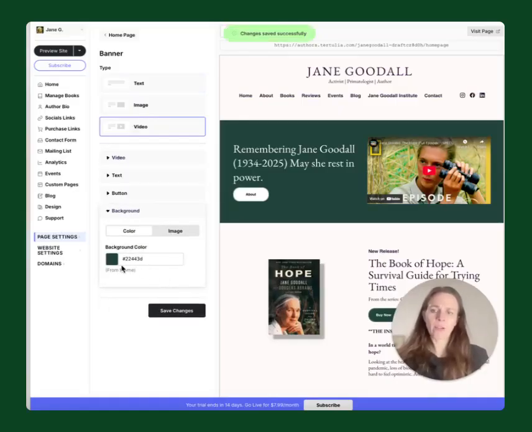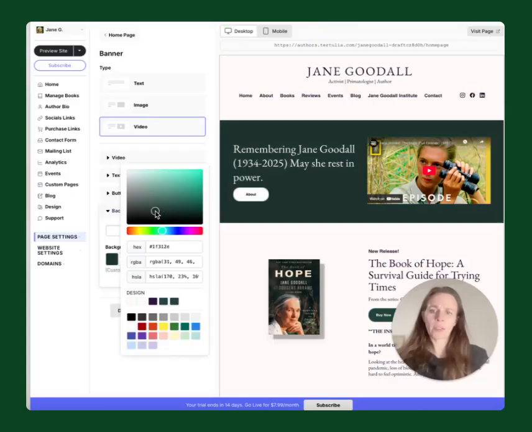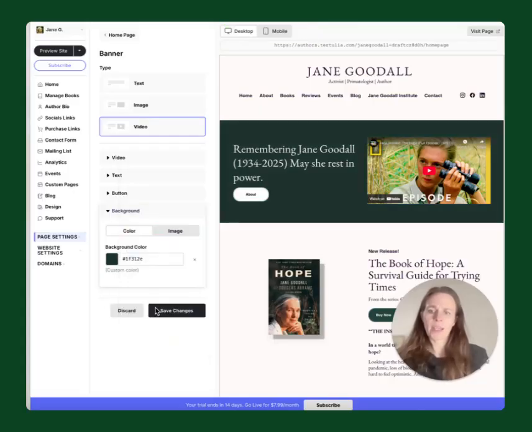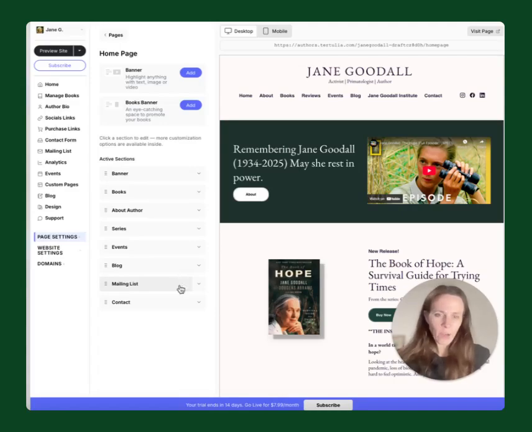Perhaps we want to make the background a slightly different color. We can do that. And then you're going to hit save changes again. So you have a lot of flexibility on that banner. Now we have one banner done. Let's add an additional banner.